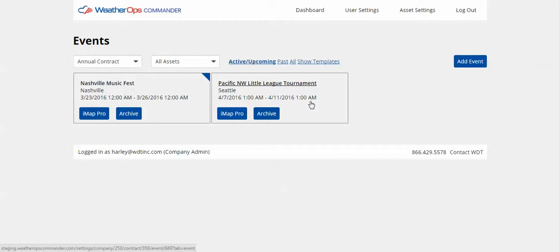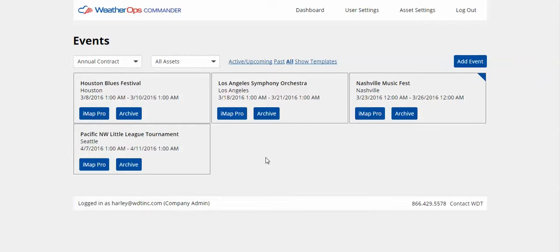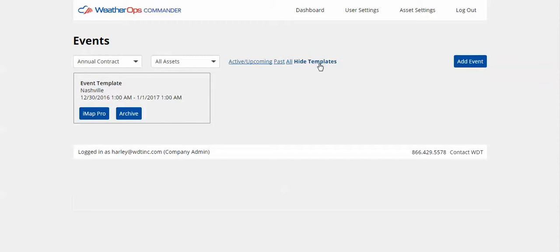Some of the things you can see here: these buttons up here show you what the active and upcoming events are. You can look at past events by clicking on past, so you can see these occurred in the past, this Houston Blues Festival, Los Angeles Symphony Orchestra. Then you can look at all of them, both past and current events. So the past ones will be up top and the newest ones will be down below. And then finally you can look at what templates you have.